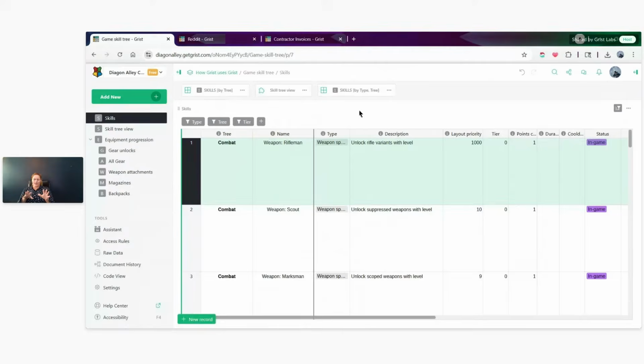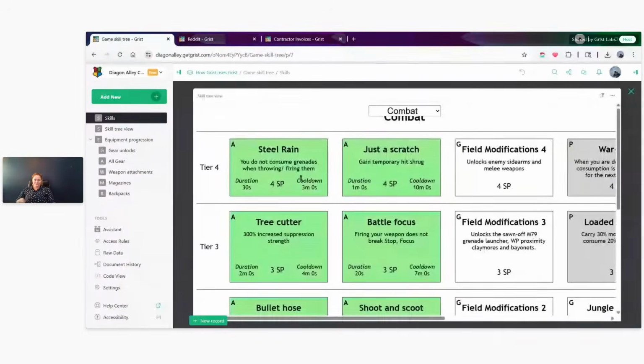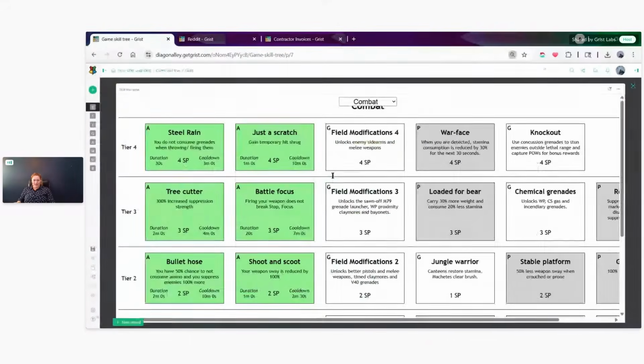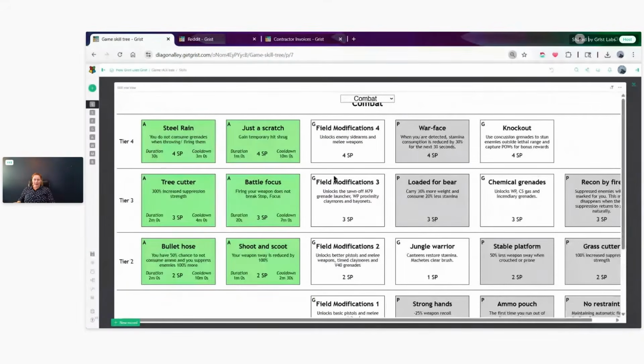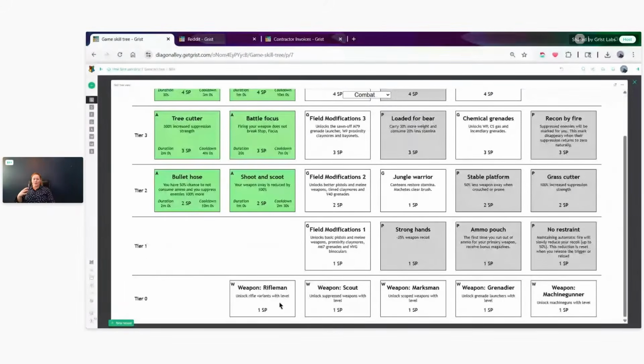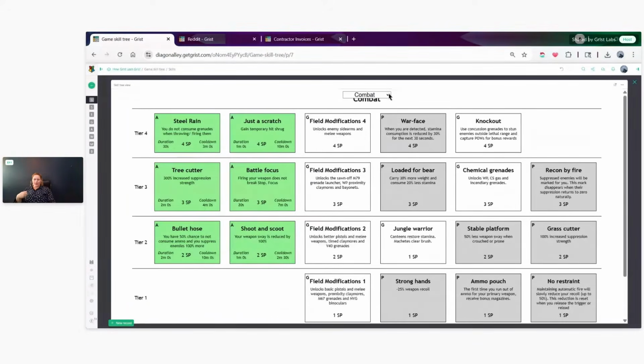The really cool part of this is their custom widget, and that is the skills tree. Let me zoom out a bit so you can see that. So this is the combat tree. So at the bottom are your tier 0 skills. And this is built off that table that we just looked at. So these are all the skills that you can get right away. And then as you get more points, you can buy more skills and you can work your way up the skills tree. They have a drop down at the top so you can change the tree.